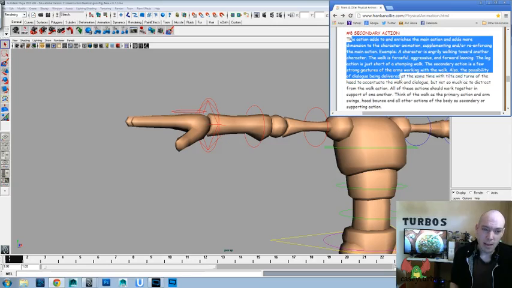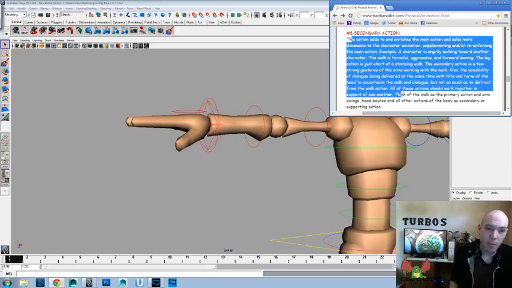Also the possibility of dialogue being delivered at the same time with tilts and turns of the head to accentuate the walk and dialogue, but not so much to distract from the walk action. All these actions should work together in support of one another. Think of the walk as the primary action, and the arm swings, the head bounce, and all the other body as the secondary or supporting actions. Alright, so let's just keep that in mind as we get into today's walk.